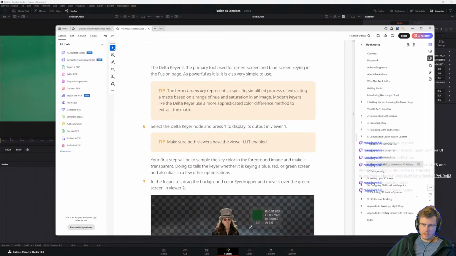The Delta Keyer is the primary tool used for green screen and blue screen. The term chroma key represents a specific, simplified process of extracting a matte based on a range of hue.